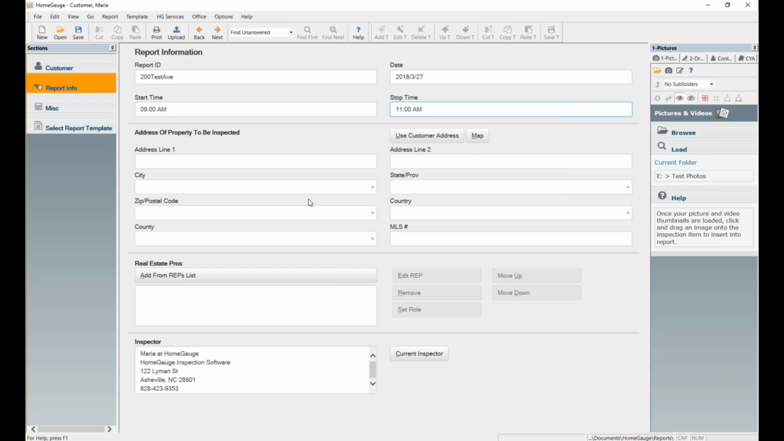Okay, and then this is going to be the information about the property that we're going to inspect. So we could type in this information. If it happens to be the same as that address that we just put in for the customer, we can click this button here and that'll just bring over that information. But for right now, we'll go ahead and put this in here.